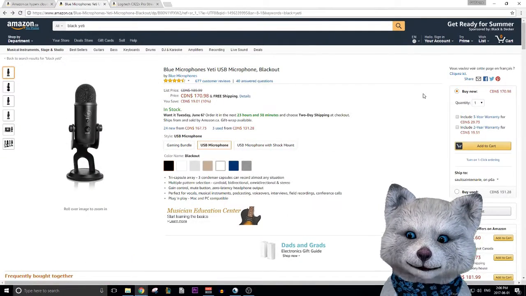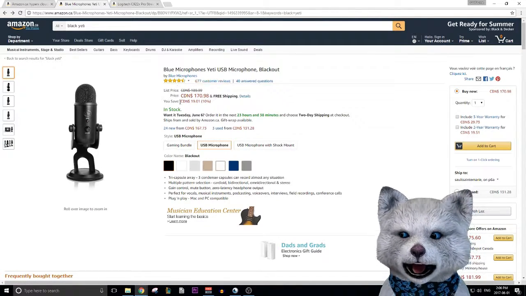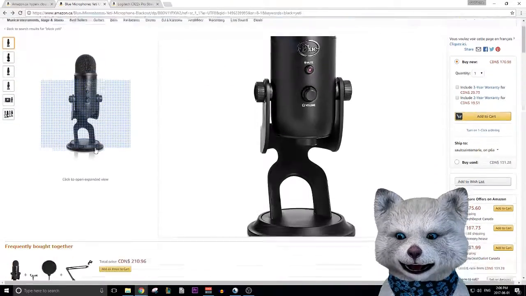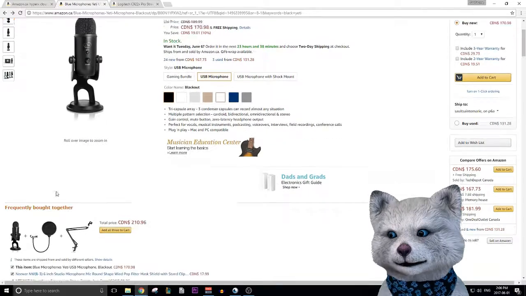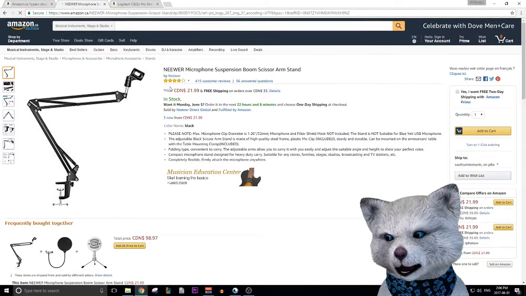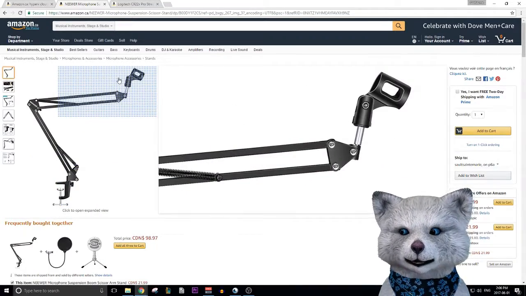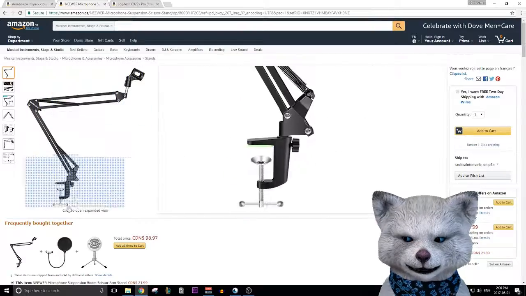Moving on to my microphone that I'm currently using, it is the Blue Yeti microphone. This one is the 170 version, the black edition. You can also get some extra equipment with it, which are basically a little arm that you can bolt onto your computer, and then you can have your Blue Yeti stand right in front of you, which is the next thing that I'm going to be buying.